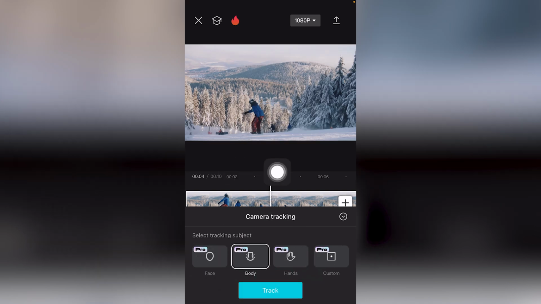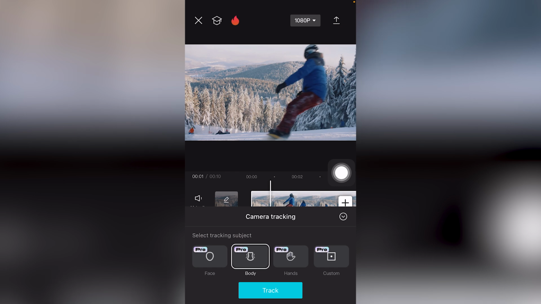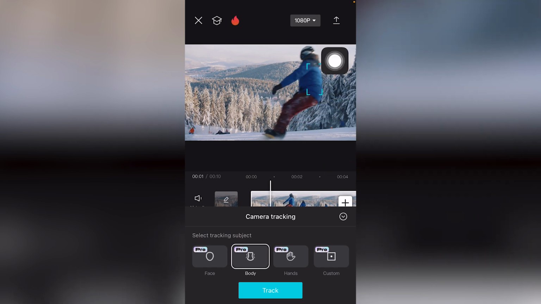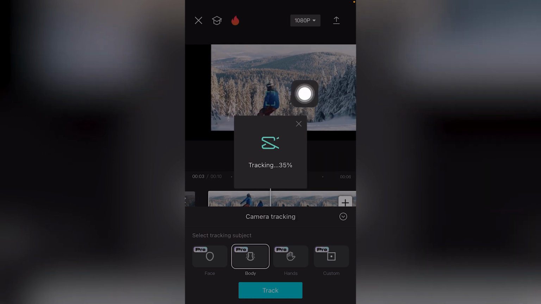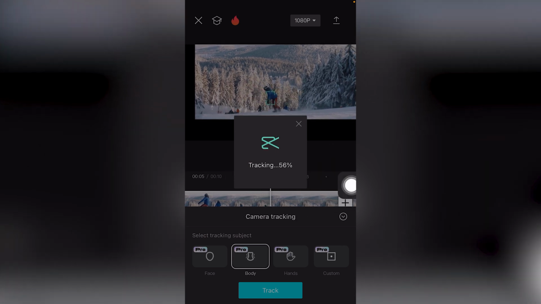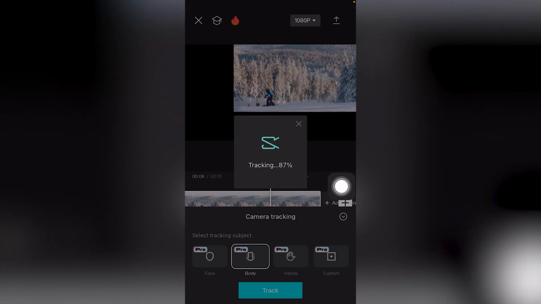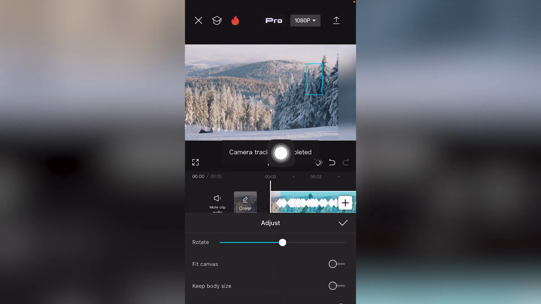Now, if it says the subject hasn't been found, you want to go to the beginning, and now CapCut Mobile has successfully detected and click track. As you can see, this may or may not take time, but so far it's looking pretty good. There are additional options and settings. You can make this completely better.